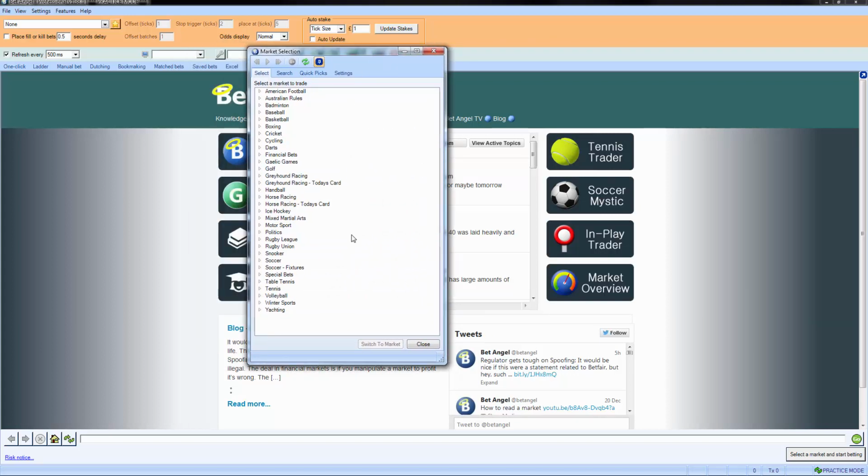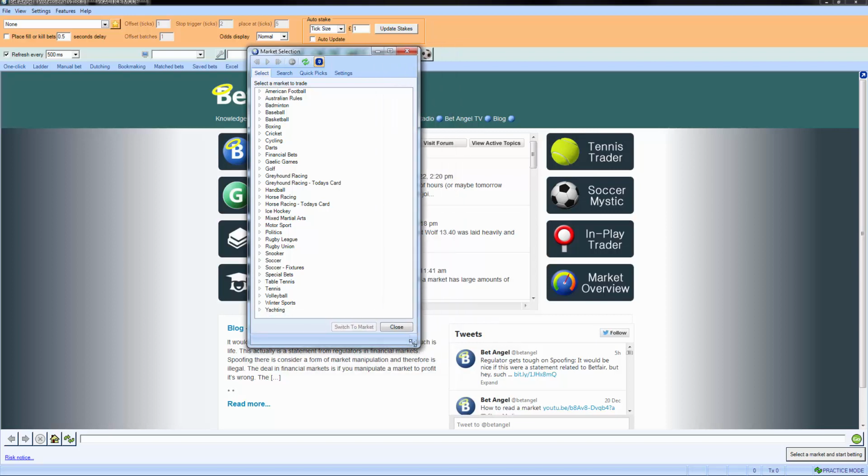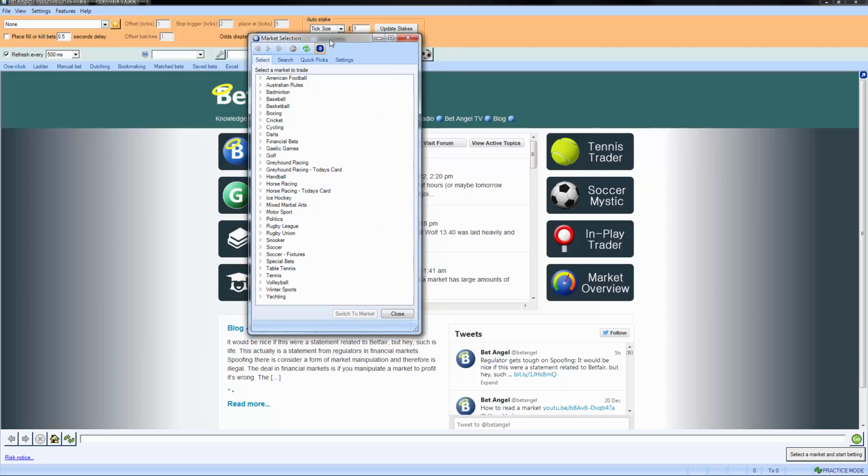And that's sort of important because ultimately you're going to be using the market selection screen to zoom in and out of markets and do interesting things. So if you pin the market selection screen, that's helpful.